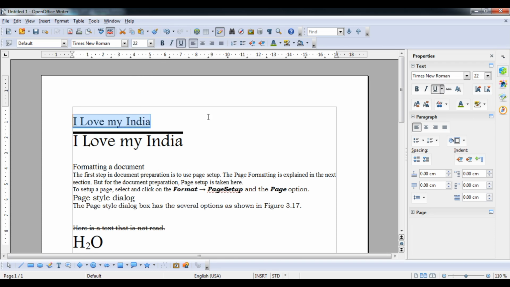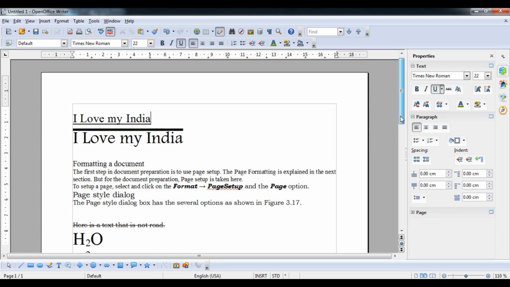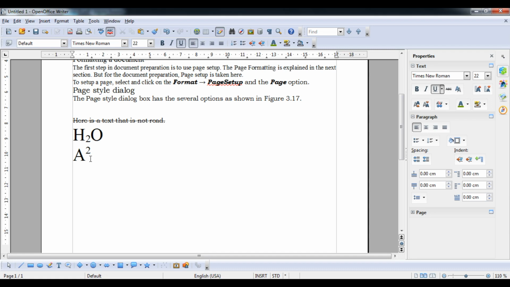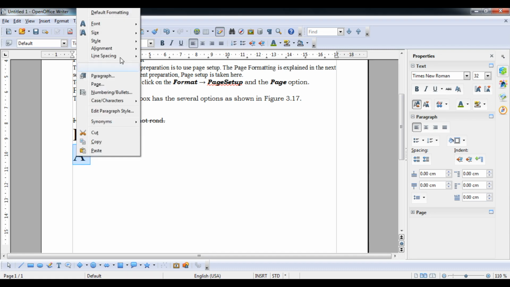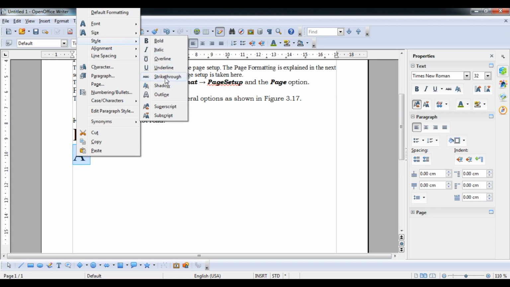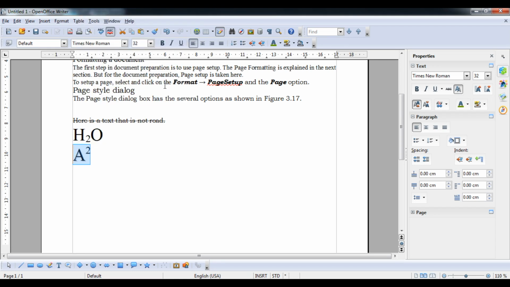Suppose that this is also containing this one thing, underline. Now you can see the difference between overline and underline. Okay, now we are talking about shadow. If I select it, and then go to style, you can see this one thing, shadow, slightly shadow you can see. I will increase its size and then you can see what is shadow.